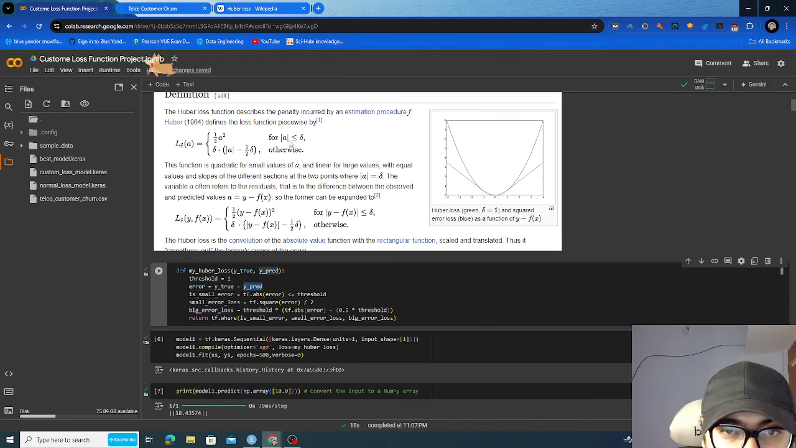Then first we have to validate this condition, right? For validation of this condition, as we have mentioned, a is less than or equal to delta. Here a is your error, this variable you call here, and we have seen that a is in absolute form. So tf.abs will give you the absolute value of the error in TensorFlow. This value has to be less than or equal to the threshold. This is the condition, okay? And we are storing this Boolean condition in small error.